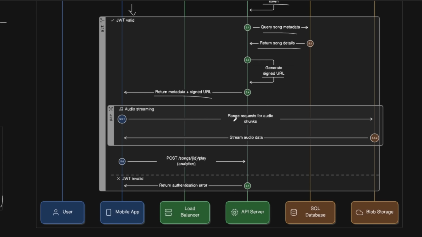Then the mobile app will make range requests for audio chunks to the blob storage using the signed URL, and blob storage will stream the audio back to the mobile app. Let's say we are also tracking some analytics for each played song. For that reason, we will also make another POST request to songs/ID of the song/play to track the analytics, and here we can send the metadata that we want to store for later. And we will return an authentication error in case the JWT is invalid, so none of the steps above will be handled if the user is not authenticated.